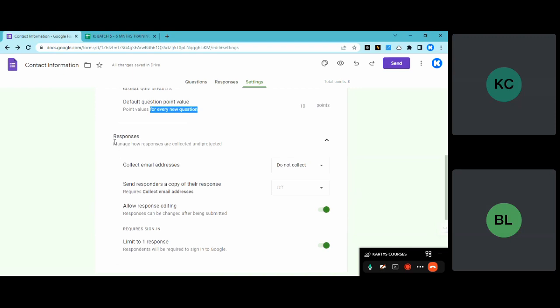Okay. Under responses, it says manage how responses are collected and protected, which means the first option is collect email address. Do you want someone who is responding to you, do you want their email address to be collected? So I'll say verified, which means the people whom you send, they have to verify their Google account to make sure that the email address is correctly mentioned.